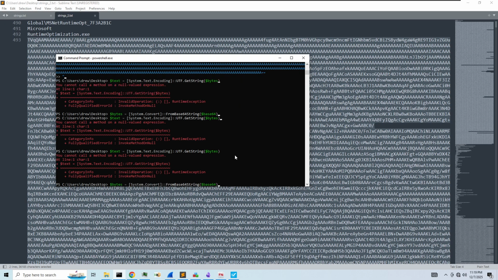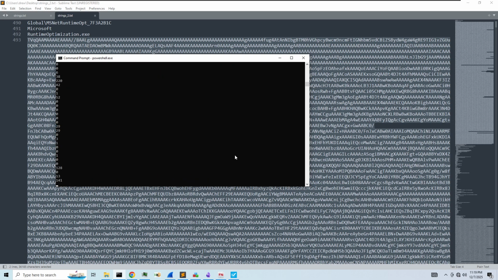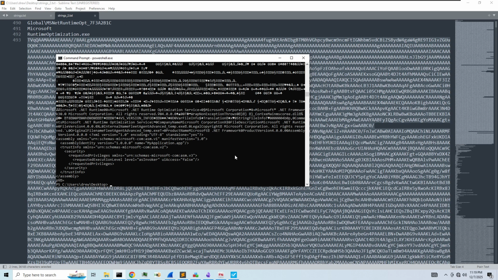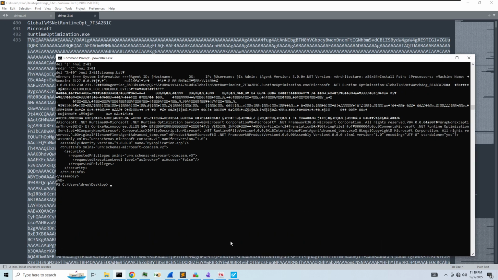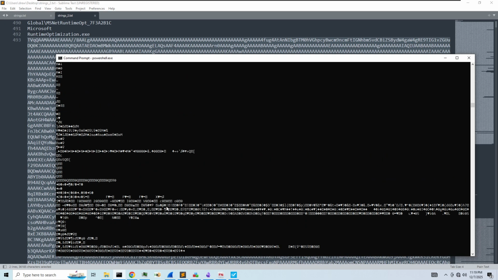Okay, well, did I type something wrong? Text equals System.Text.Encoding UTF... Oh, UTF-8. Okay, there we go. Text. Ooh. We got some stuff here. We actually had a lot of stuff here. What the hell?